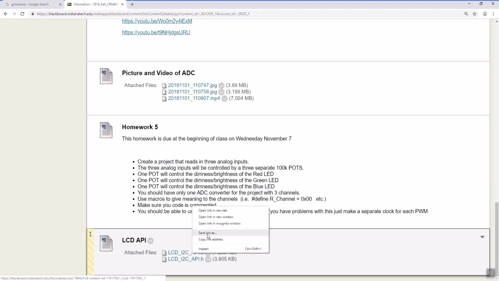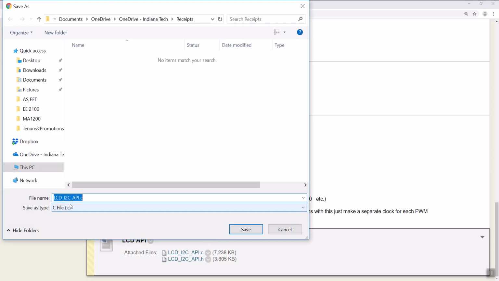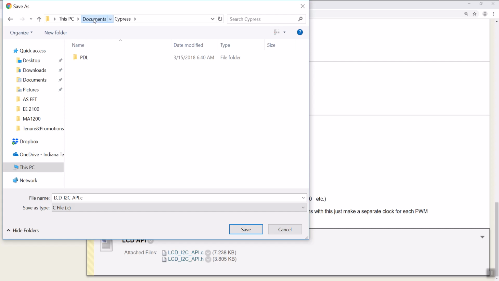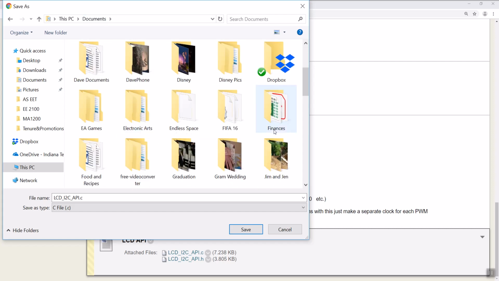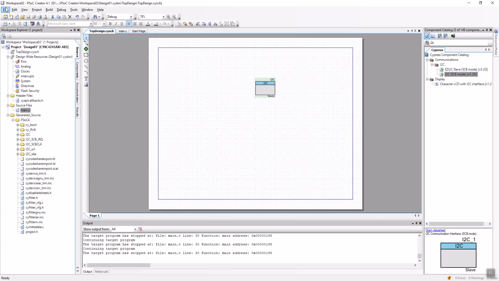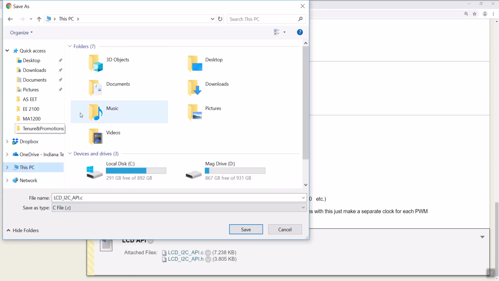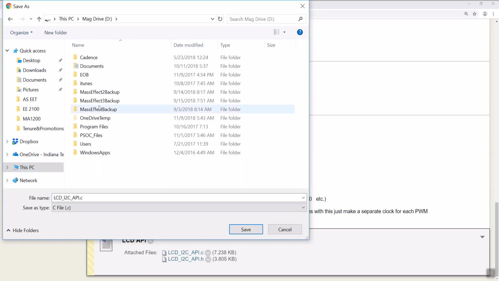So I'm going to save these, and you can just do save link as, and it's saving as a C file, but we have to save it in a particular location. So you want to save it wherever you are actually editing the document here. And I forgot where I saved mine, so let me see here. It's on the D drive. That's right, I'm not saving it on my solid state drive. So save it on my D drive.